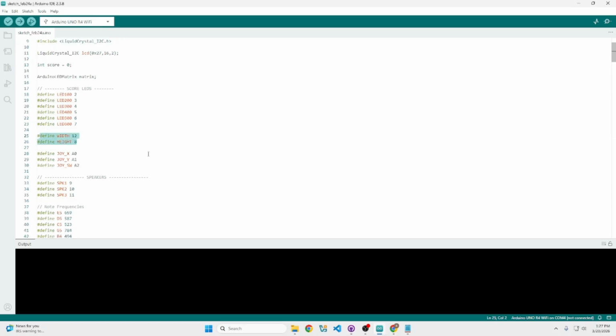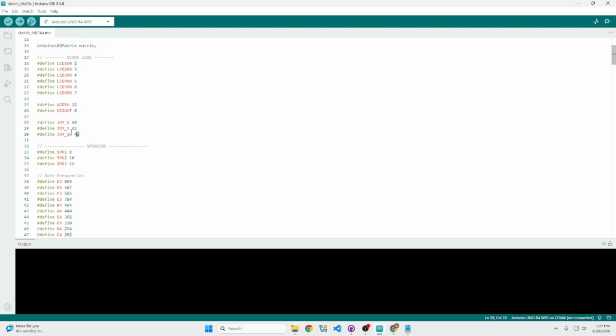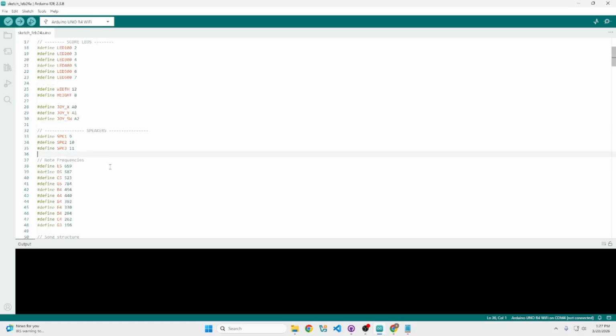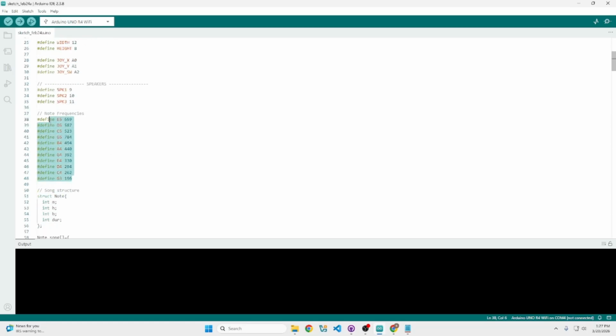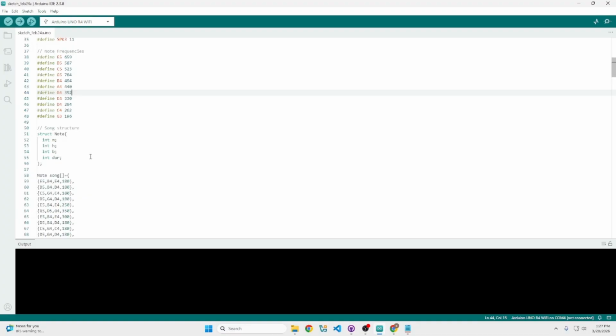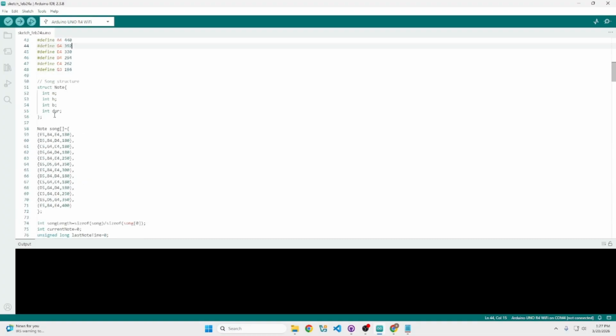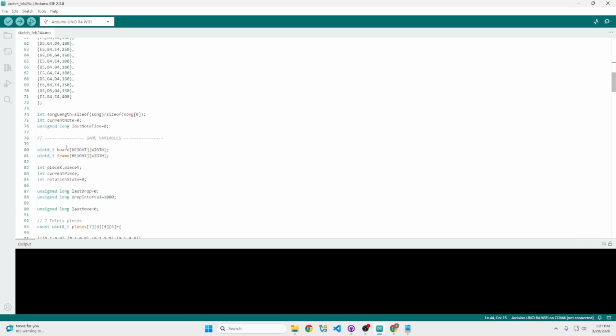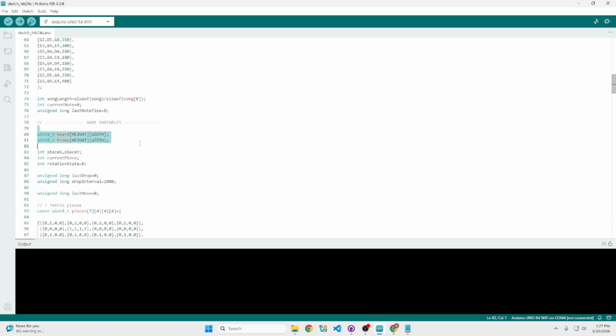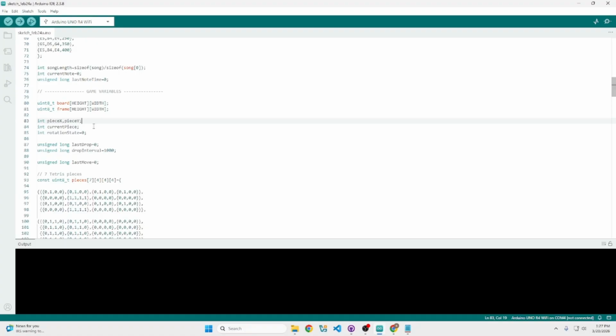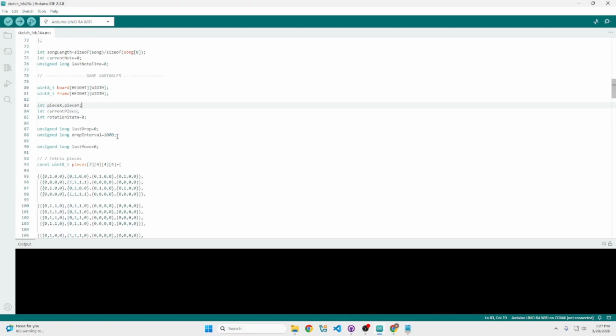We determined the height and width of the board, and some other code for the joystick controls and the speakers, the different frequencies that it could play, and then this is the code for it actually playing the background music. Another game variables for the height and width. This is the speed that it would drop.